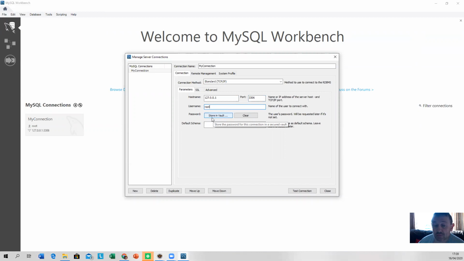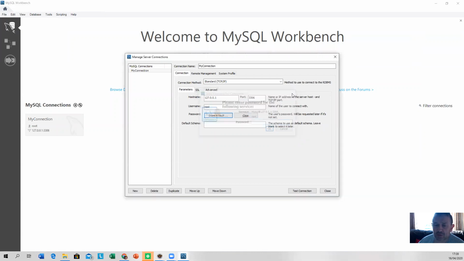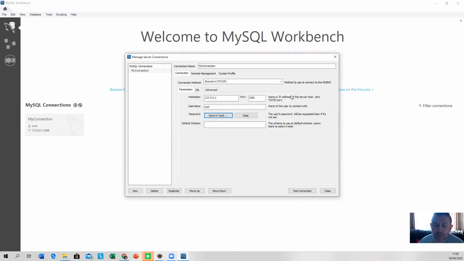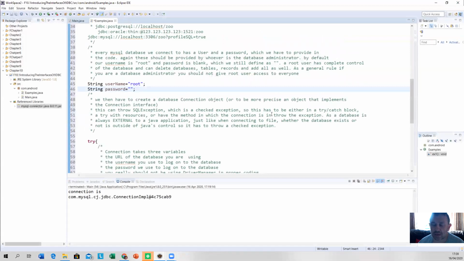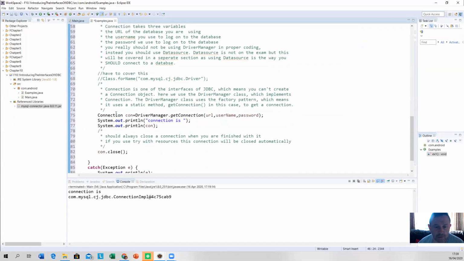Password. There is no password. I haven't set a password. I could set a password by going, I think that's how you do it. I think you just go stored in Vault and it goes there. But we don't have a password. So you don't have a password. That means your password is a blank.